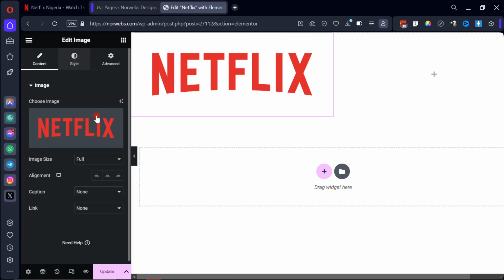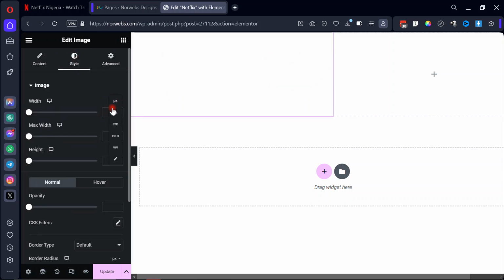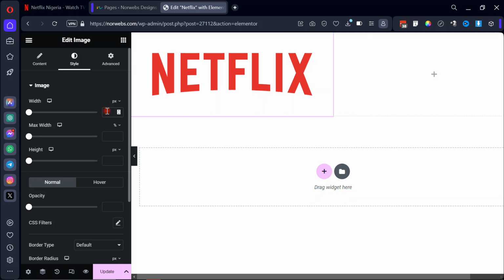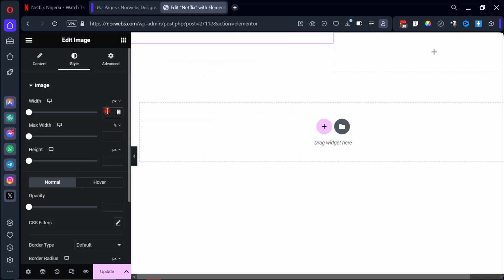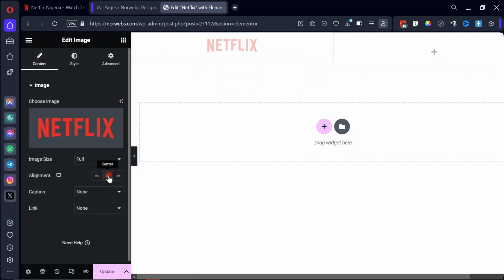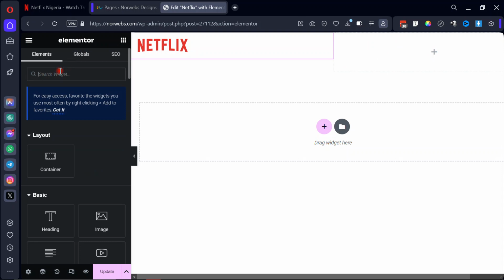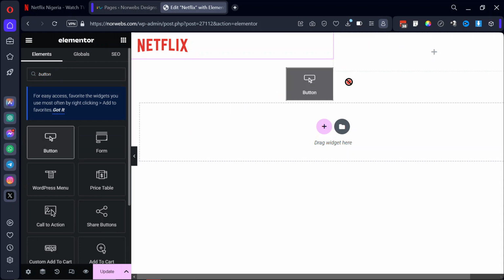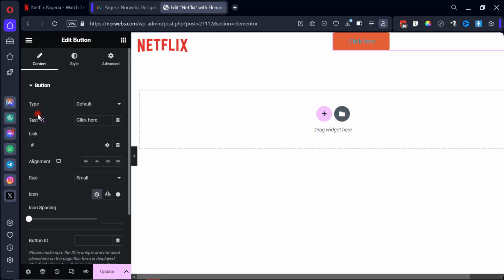Go to style, change this to pixel, and use something like 160, which is nice. The alignment is centered by default, so I'm going to align it to the left-hand side. Then on the second column, I'm going to add a button, and the button says Sign in. Then I'm going to align it to the right-hand side.